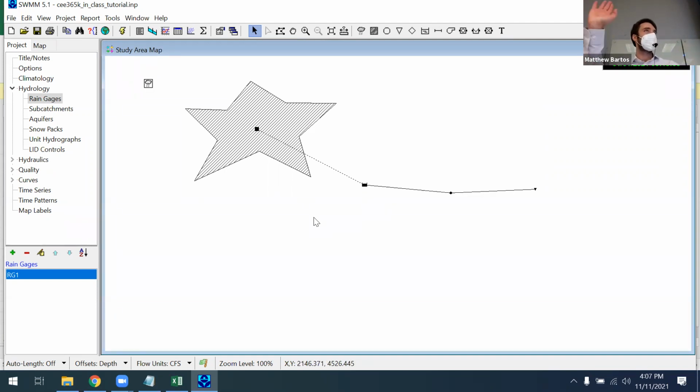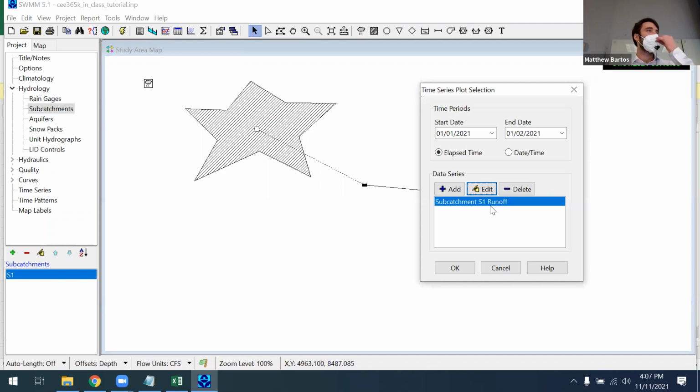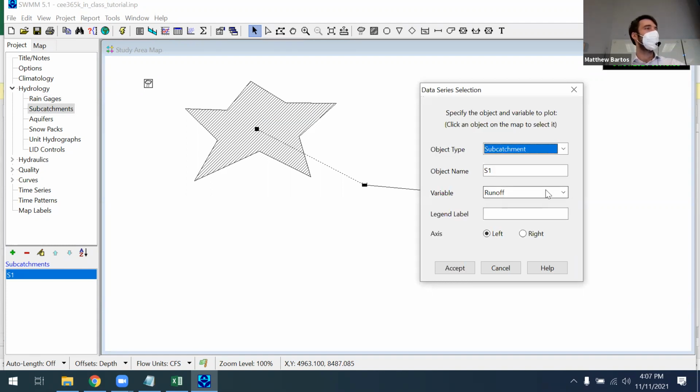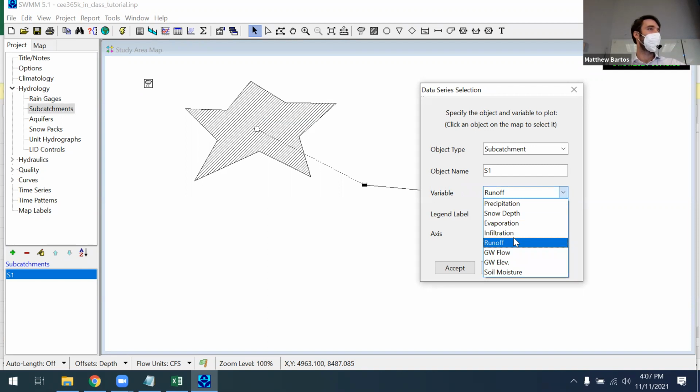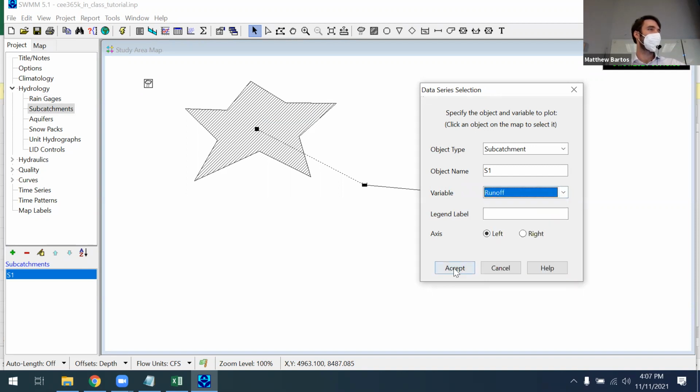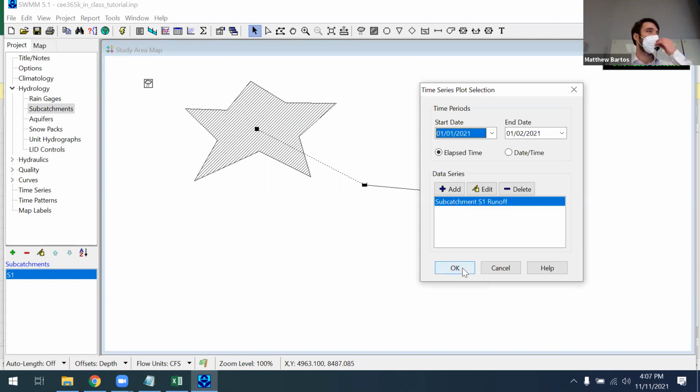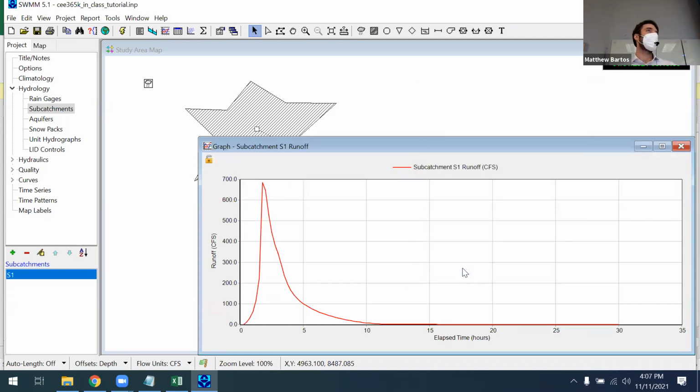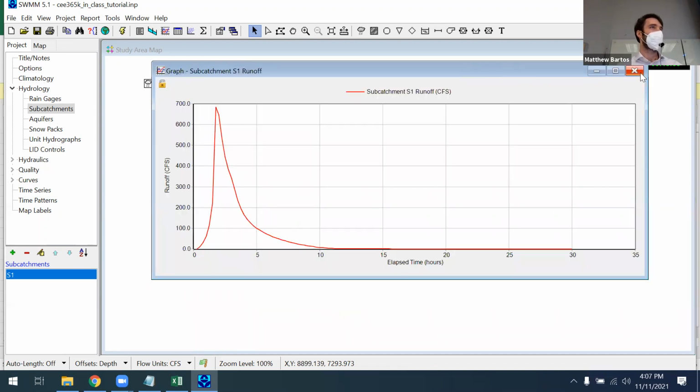If you want to plot the time series at a given element, you can click on the element, then click on the icon that's a red and blue kind of time series line, and it will give you the variable that you're interested in for that element. If you click edit, you can select which variable you want for that element. So I'm going to select runoff, and then I'm going to hit OK to plot it. And so this is the runoff coming out of our subcatchment in cubic feet per second.